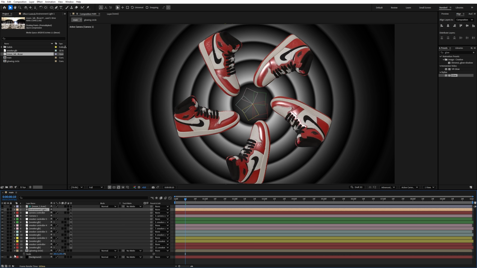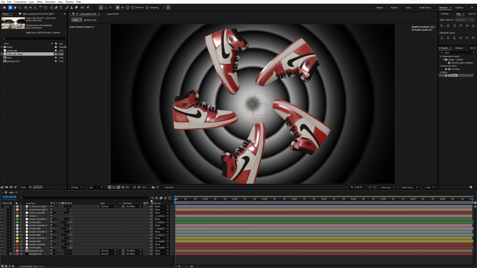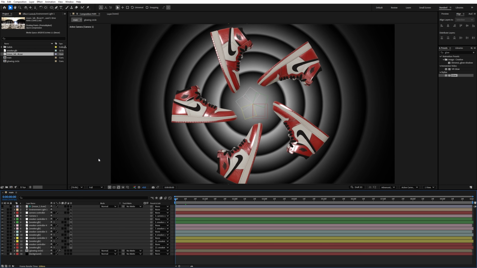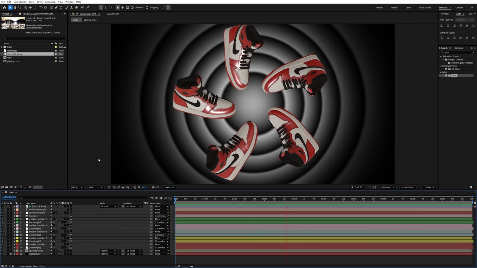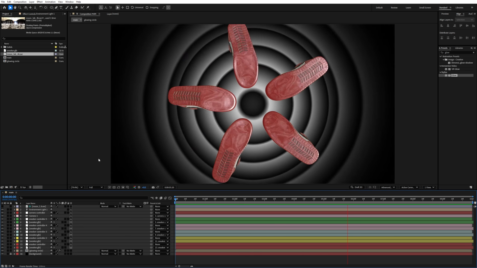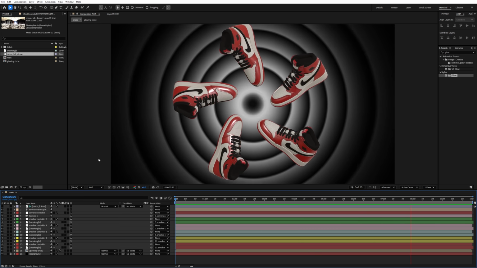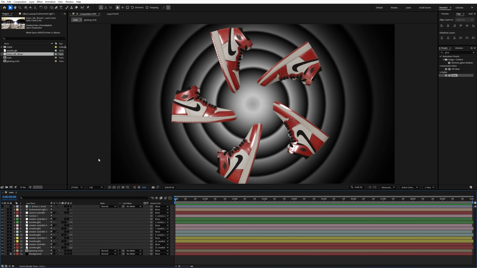So move to the next step. But before that, don't forget to save your file. Now guys, play the animation and it's looking really nice. And if you want to export your video from here, then you can render. Otherwise, we are going to change the background color.